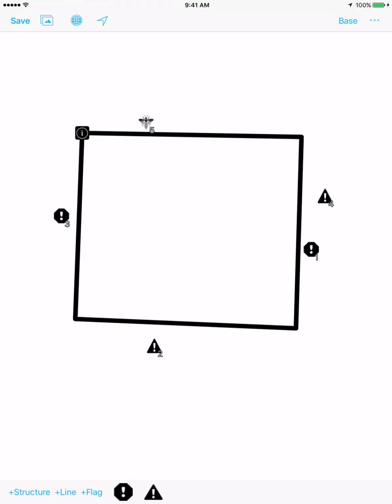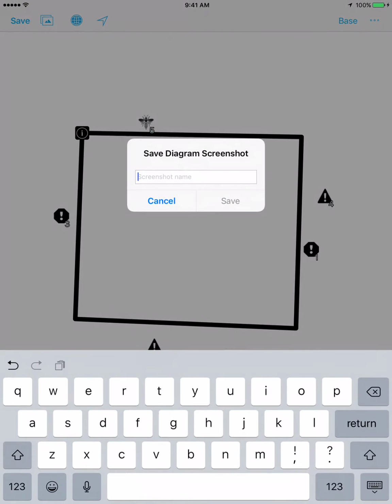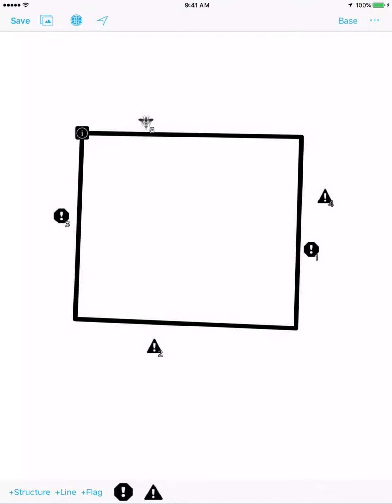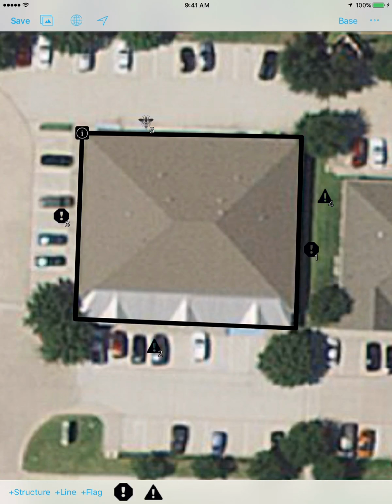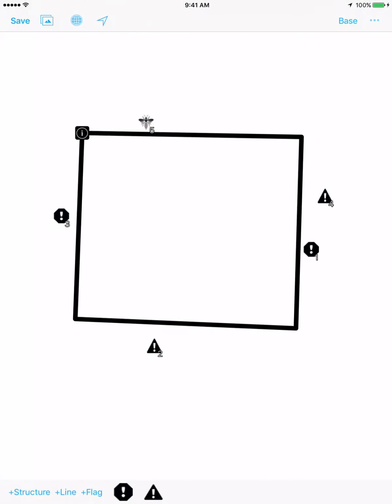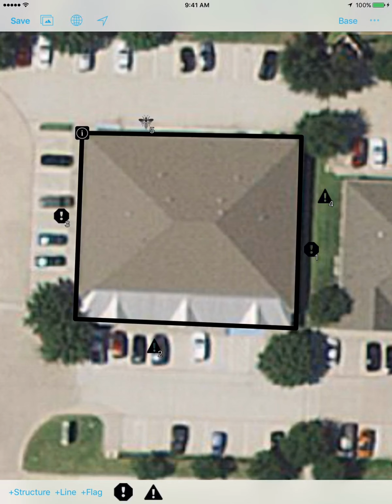In addition, I can also change this background. So for embedding this in reports, I usually like to do just a plain white background. It looks a little cleaner. There's a plain white background. There's a grid. There's a satellite imagery. There's a grid on top of a satellite imagery. So there's lots of different views you can use.